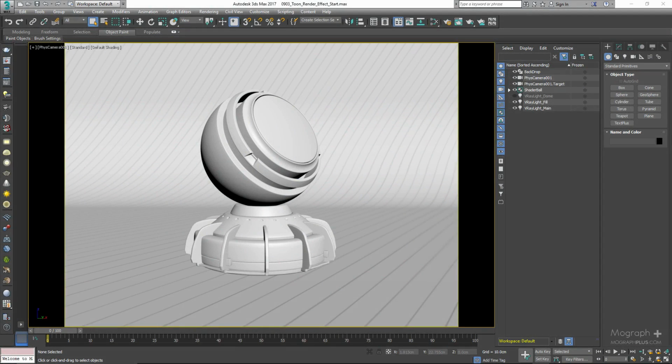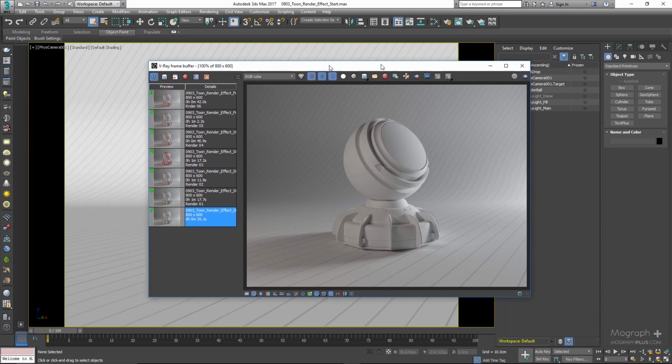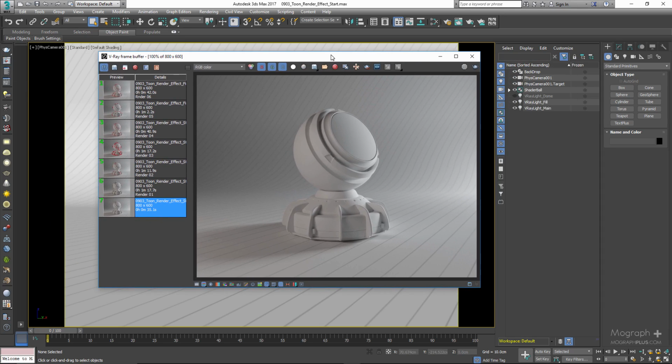In this lesson, we'll be taking a look at V-Ray Toon Render Effect, which is a very simple atmospheric plugin that produces cartoon-style outlines on objects in the scene. If I open up the frame buffer, this is the render we get from the scene right now. As you can see, there is no atmospheric effect here.